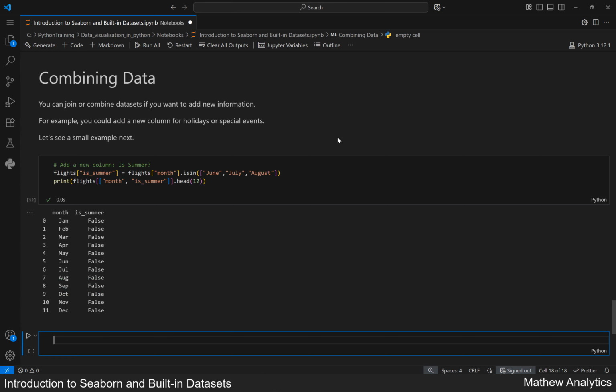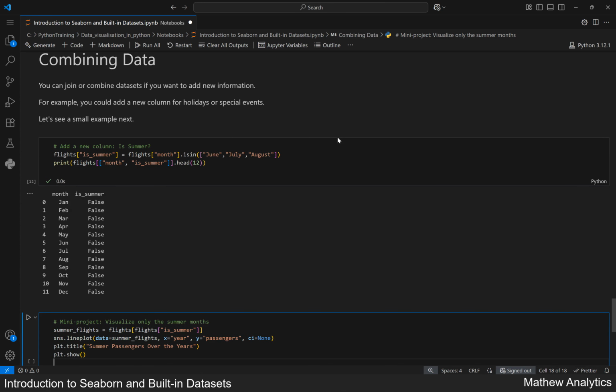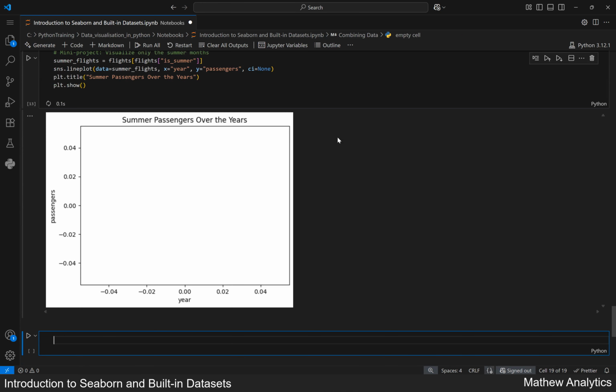Let us do a mini project, highlight summer only. This helps us focus on a certain part of the year. We filter the data to keep only summer months. We use a line plot to see how summer travel grows over the years. Setting CI equals None turns off the shaded area. We title this plot to be clear. Take a look at the trend. Running the cell now. Practice: could you make a plot for winter months too?